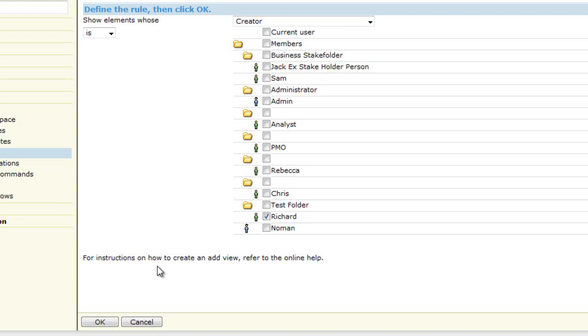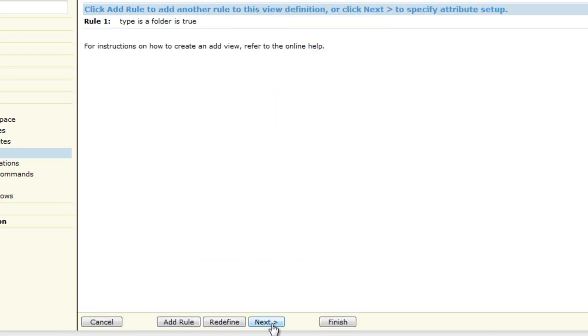For now, we would not be restricting this view to Richard, but we want it to be a generic view so that it can be used by other members as well, so we would not apply any such rule. So we'll just move on with the standard rule.